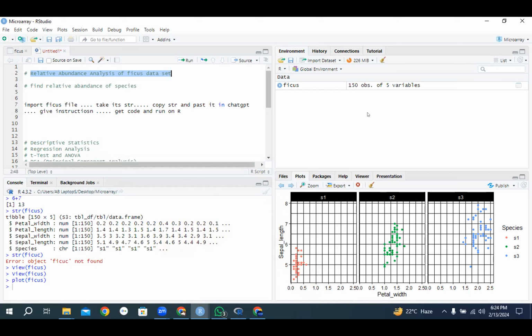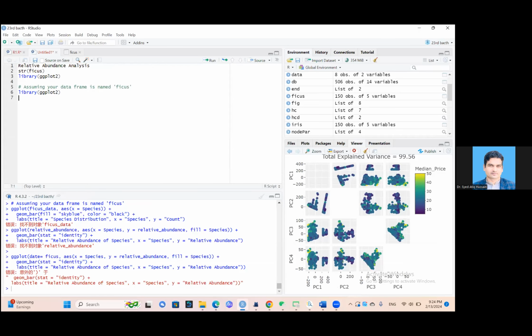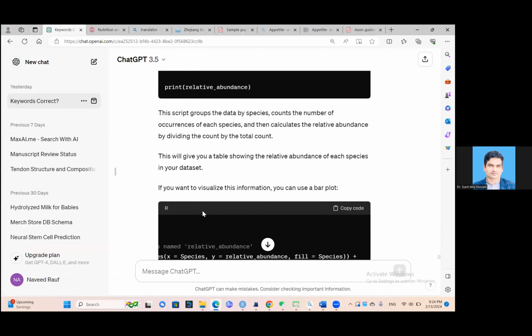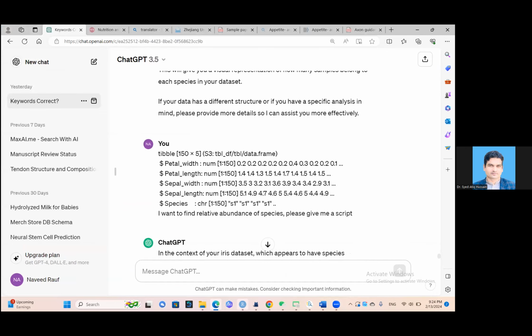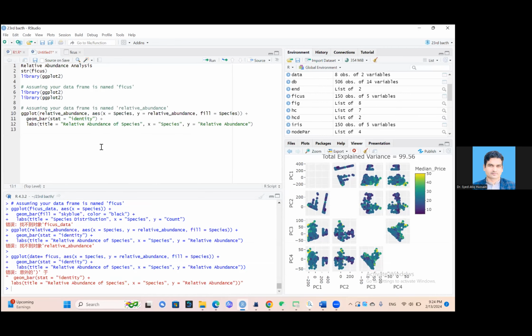Okay, Mr. Rahim, can you share your screen? If I allow you, can you share your screen? Please open R and paste the script here. Assuming your data frame is named relative abundance, run it.